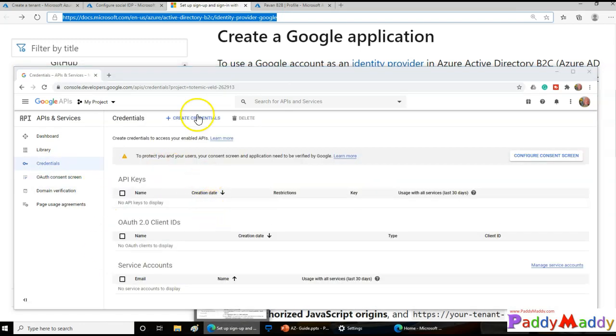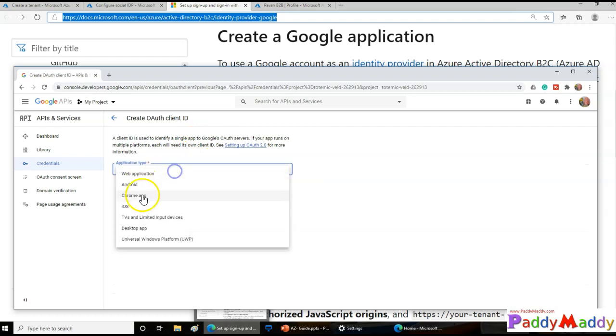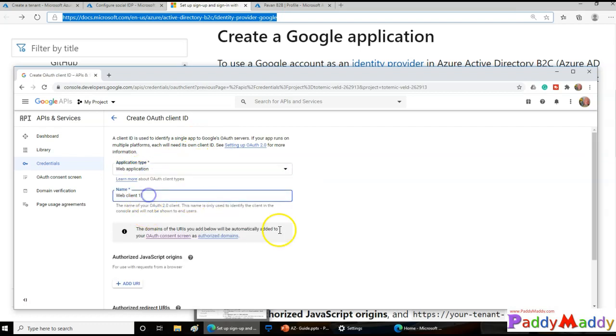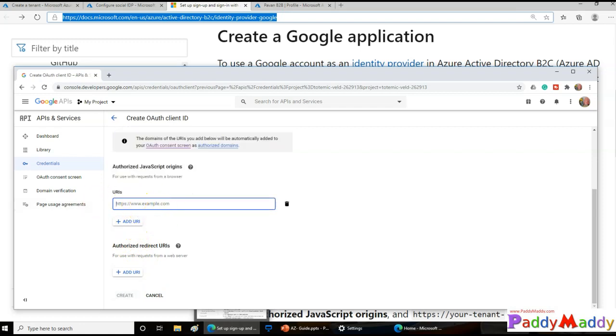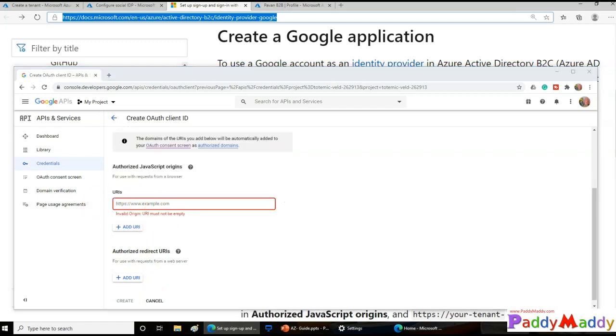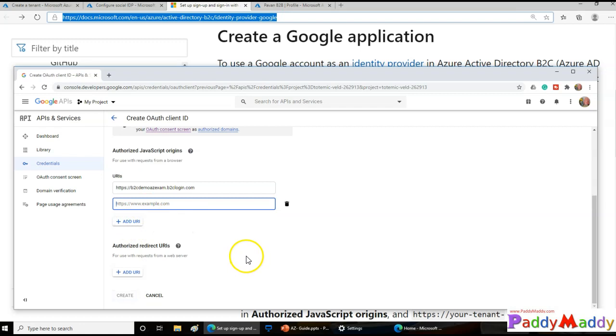Within these credentials, you have to click on create credentials and then go back to OAuth client ID and choose your application type, in this case web application, and give a name of your application name. And here you need to give the two URIs. So the first one is the domain name. So I have a domain name as my complete B2C tenant ID. I can simply add, and then I can give the authorization URI.